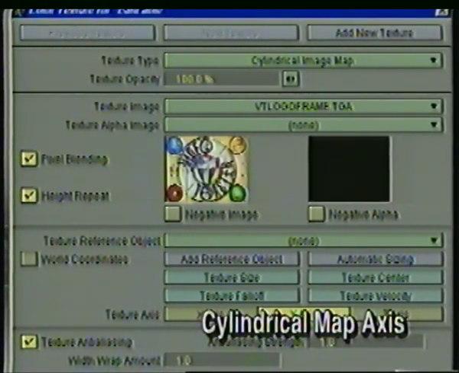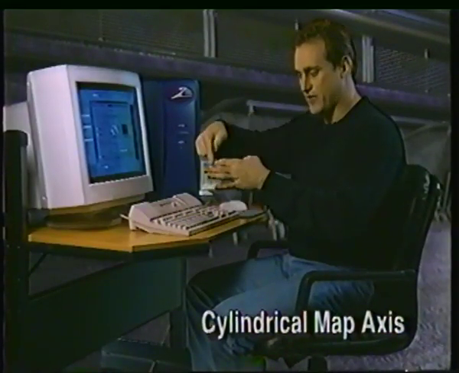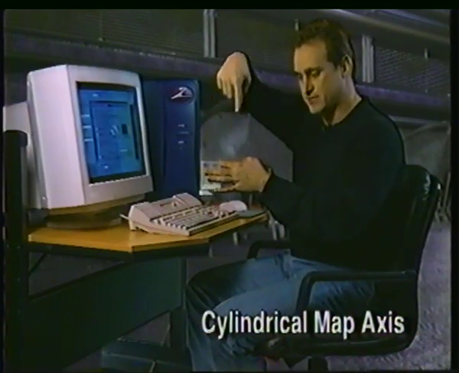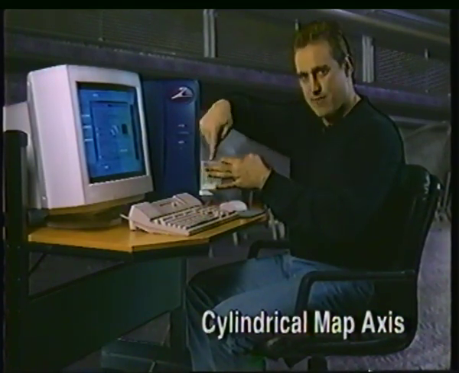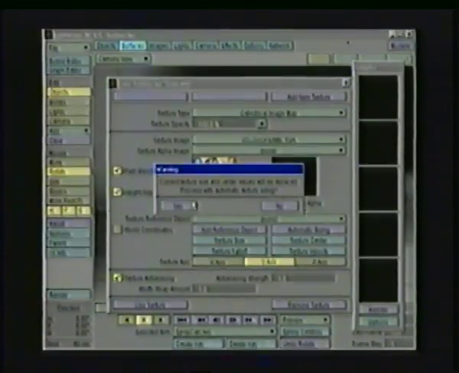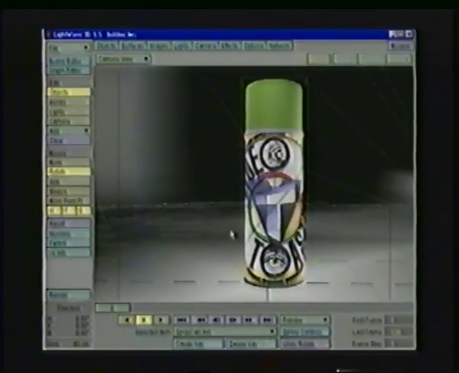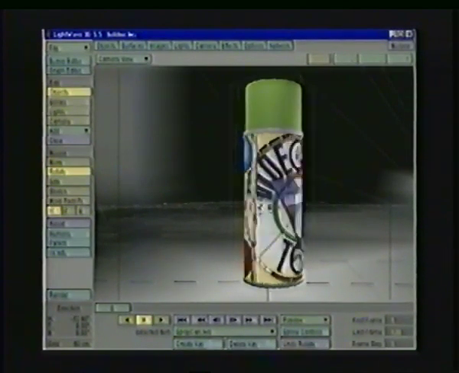The reason for that is we have a cylinder like this, going up and down the y-axis. We want the map to wrap around it, and since the y-axis goes through the object this way, the map needs to wrap around that y-axis. We'll hit automatic sizing, go out of the panel and take a look at the object, and we can see here it is with the texture wrapped around it appropriately. Let's rotate that object around, and you can see how it wraps around the object.